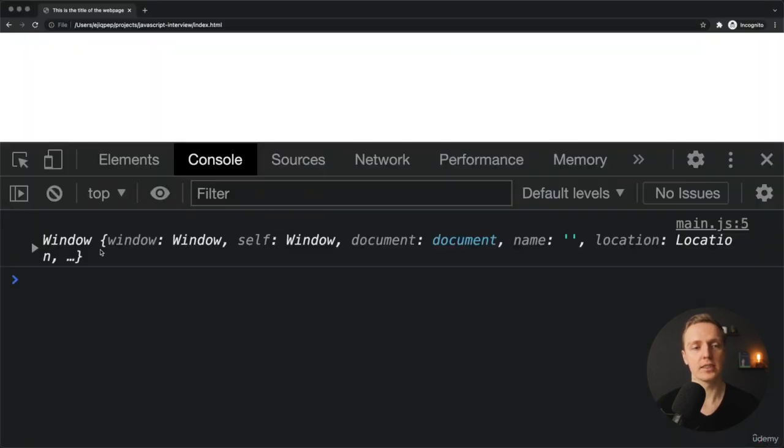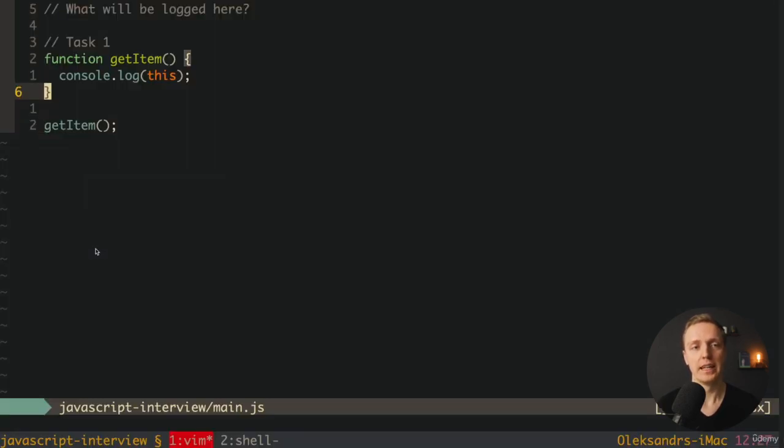Actually, in the browser you can see that we are seeing window, and you might think, okay, inside functions this is always referencing window, but this is not correct. Inside functions this is referencing the global object. It may be window, it may be undefined, it may be something else, it all depends on the context. But if you define a function with the function keyword directly in JavaScript code without any nesting, it will be window.